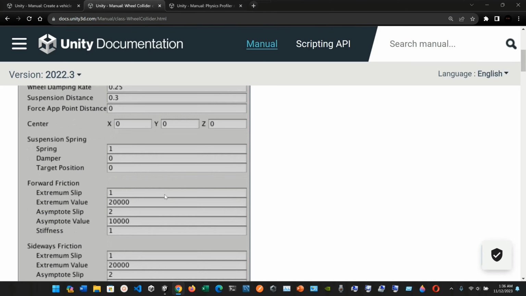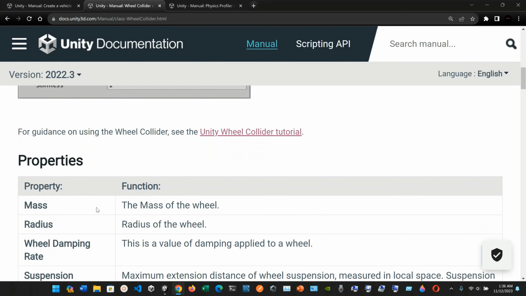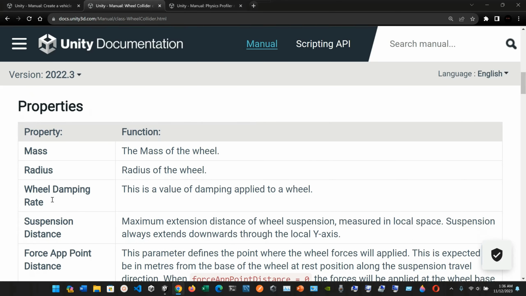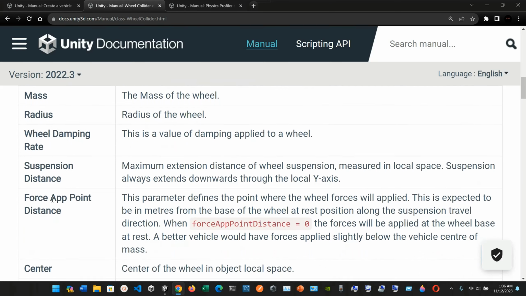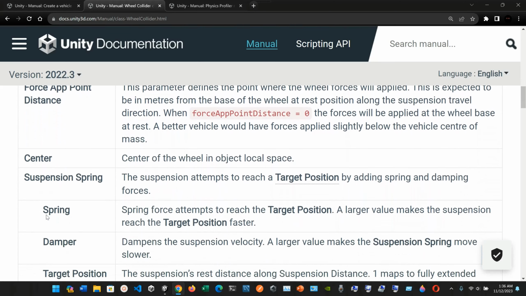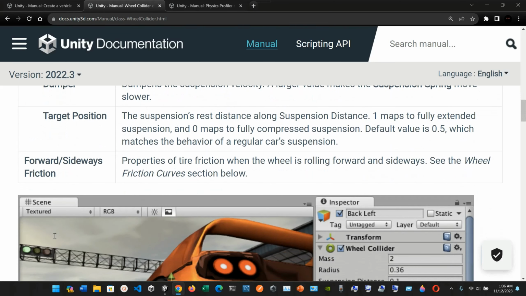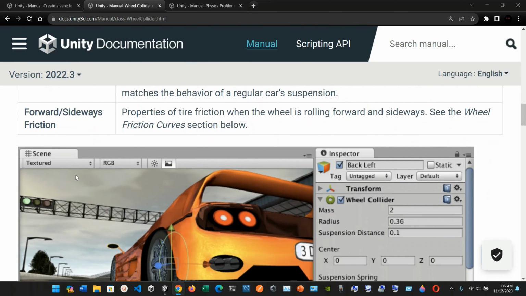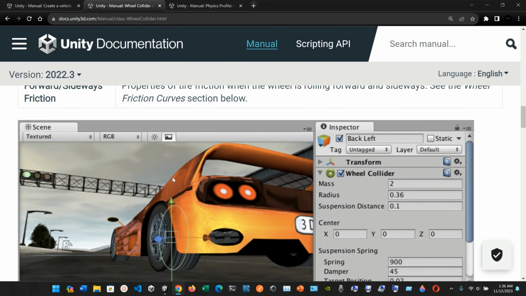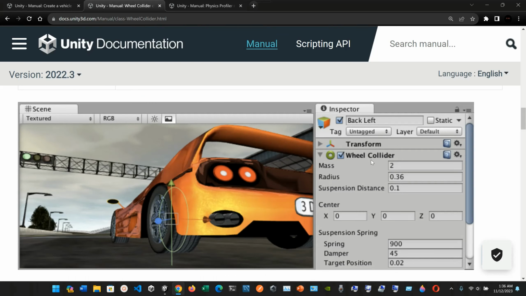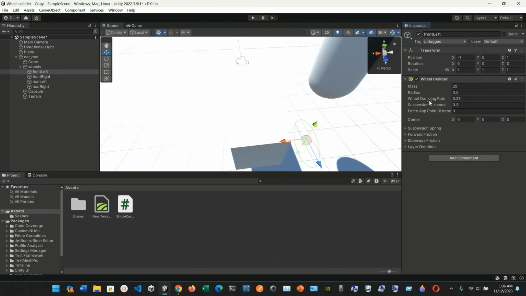Yeah, pretty much we have all this information, and these are the properties: the mass, the radius, the wheel damping rate, suspension distance, force application point distance, center, suspension spring. We have the damper, target position, forward, sideways. We have the friction, and here they're giving us this example. We have the inspector, the wheel collider, mass 2, radius 0.36, suspension 0.1, and in my case the mass is 20, the radius is 0.5, the wheel damping rate is 0.25, suspension distance is 0.3.